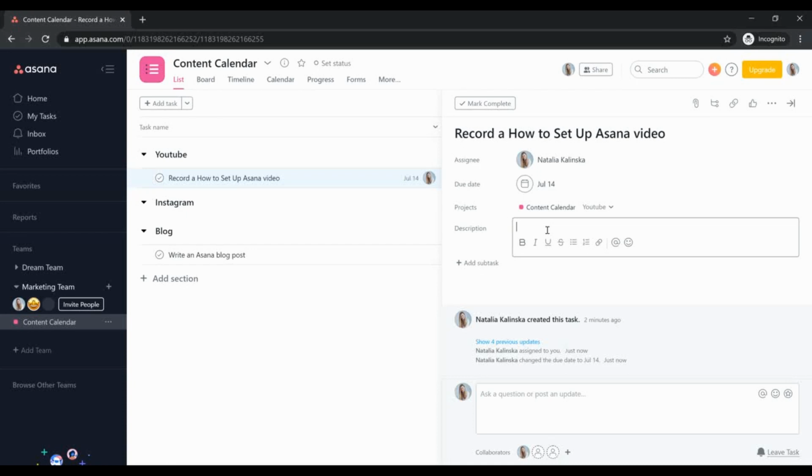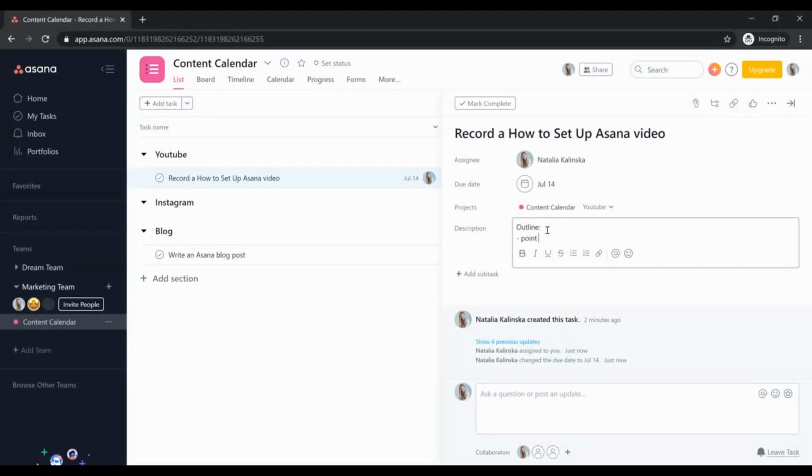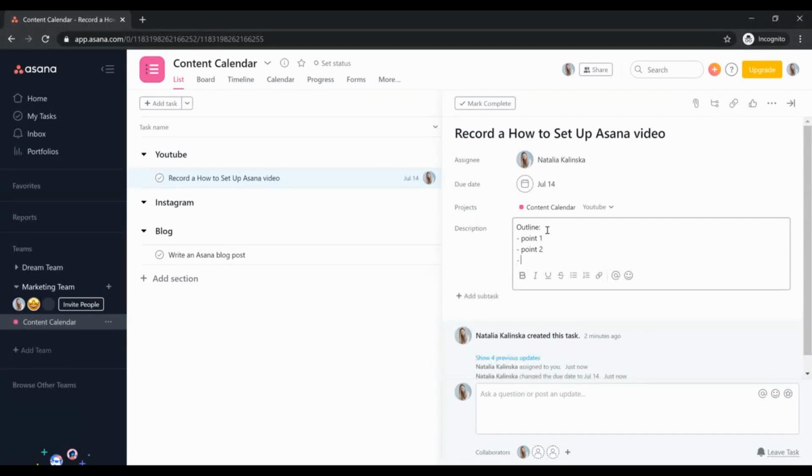So for example, for record how to set up Asana video, I can put in an outline, and I'll add point 1, point 2, and point 3. So again, if you're managing a team, it's nice to put descriptions in so that everyone's on the same page and you know what's happening. It keeps everyone informed, so that's really good. Then from the specific view, you can add subtasks as well.